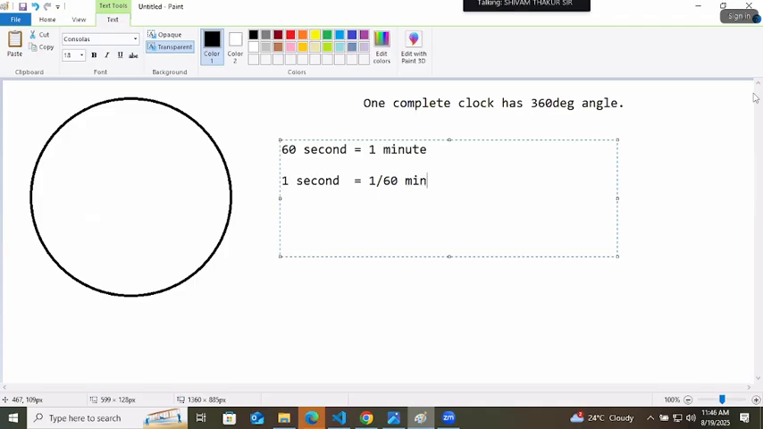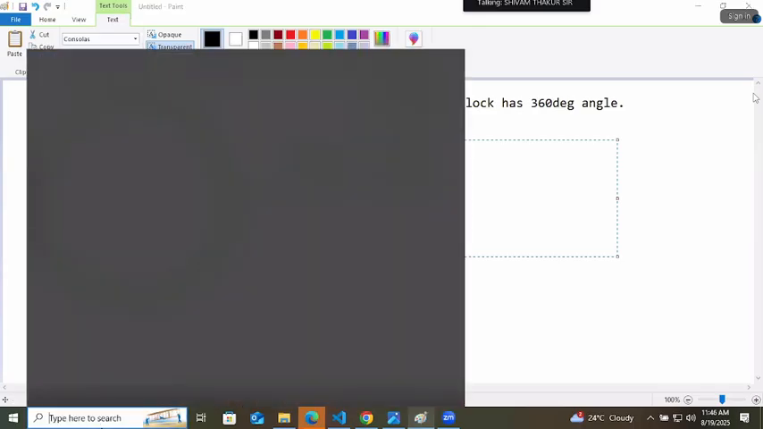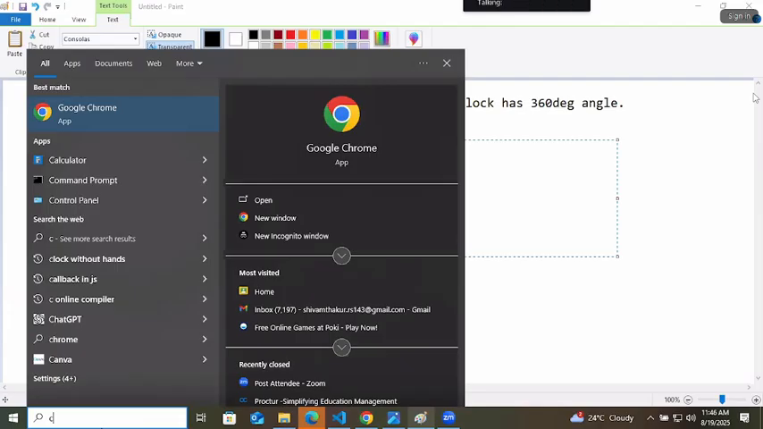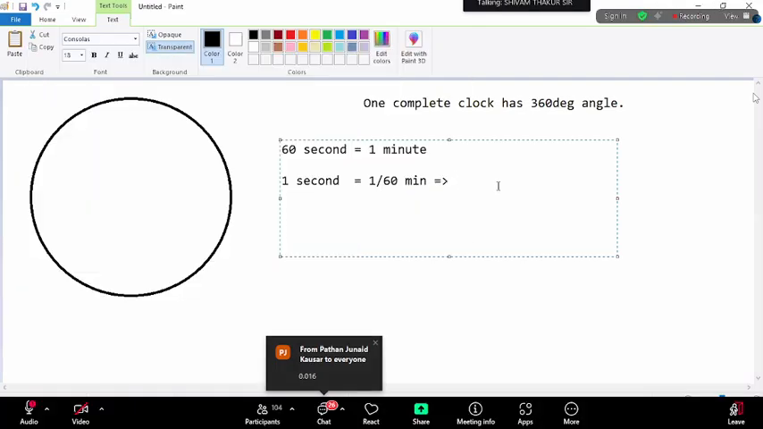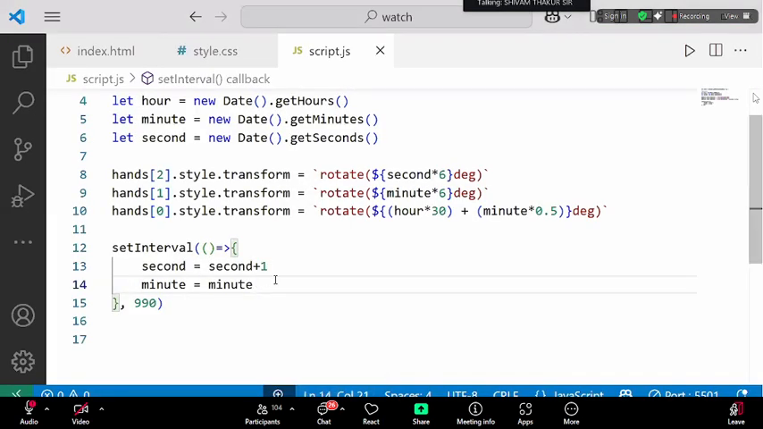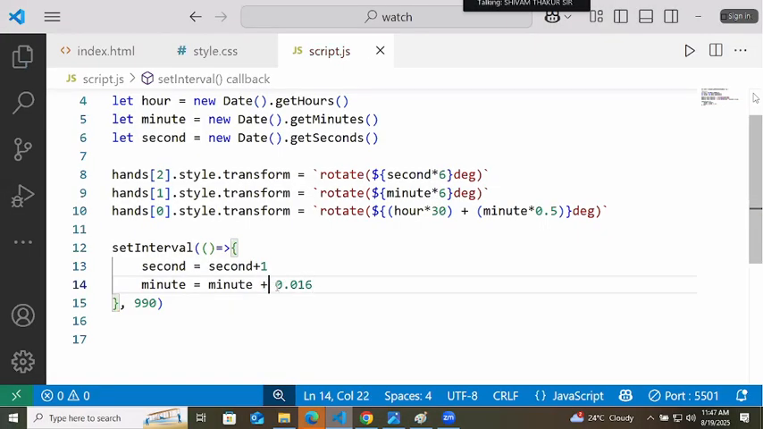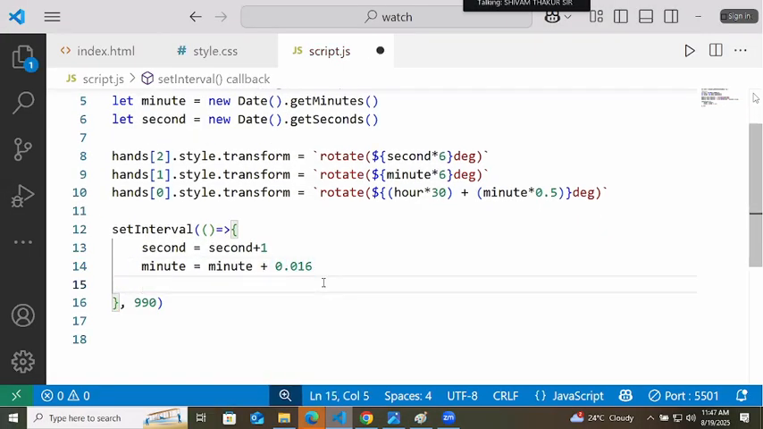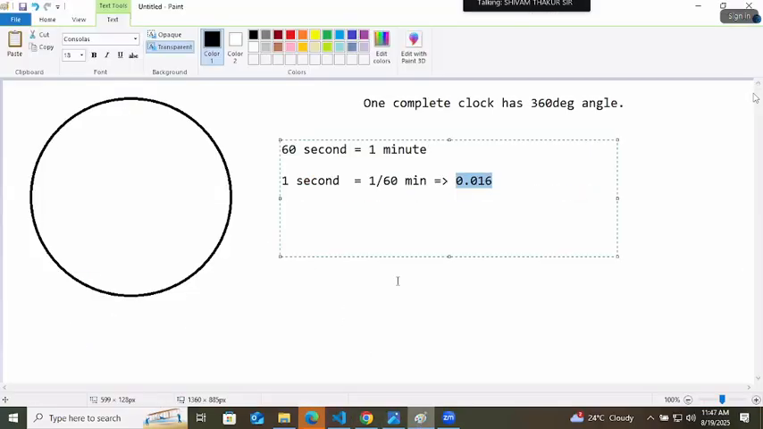Calculate it. Calculate means open the calculator and tell me the answer. I think it will be 0.01, something like that. 0.016. So after every second, this much minute will increase. Write it. Then minute equals the previous value of minute plus 0.016.